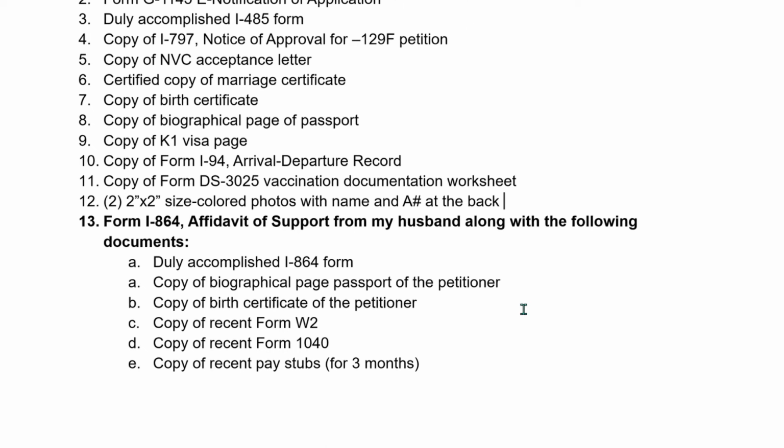And next, we have the Form I-864 or the Affidavit of Support from our petitioner. So, ito yung mga requirements natin dyan. So, we have, of course, the duly accomplished Form I-864 na pinirmahan ni petitioner. Ayan. So, don't forget also to sign at the very end of the application form. And next, we have the bio page passport of the petitioner and the copy of birth certificate of the petitioner.